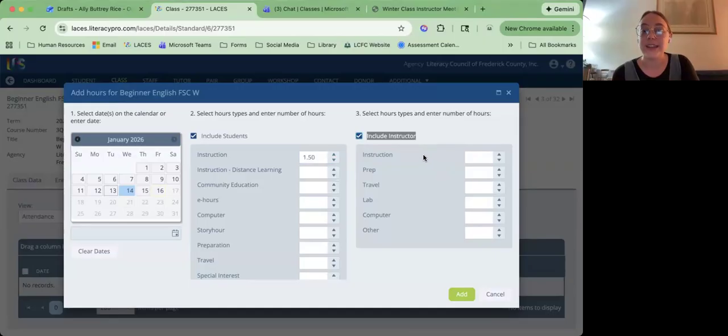In this column, you're going to focus on the first 3 rows. So lab, computer, other, I've never had that apply to a teacher. Instruction should be the same. So 1.5: if the students say 1.5, the teacher says 1.5. But prep and travel just depends on how long you spent prepping and how long you spent traveling. Those numbers I don't care about as much.